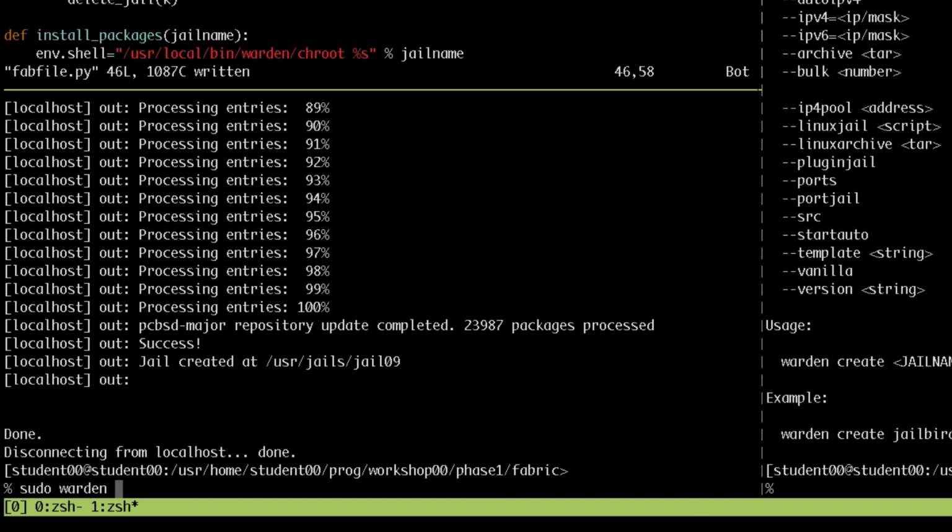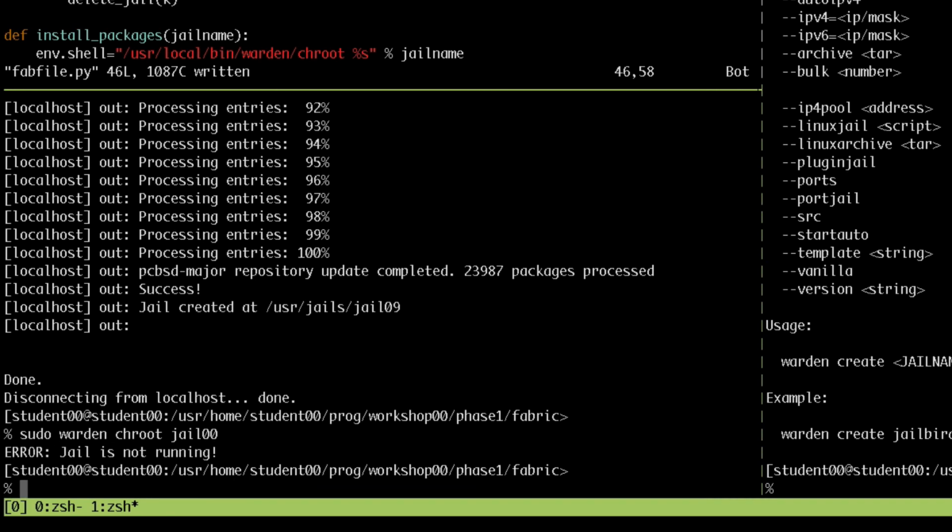When I execute warden chroot jail 00, it tells me that the jail is not running, which is another thing that we'll need to do. We'll need to start all of the jails. For now, we'll say that the way that we start jails, actually, let's hold it here. Let's make our command that starts the jails.